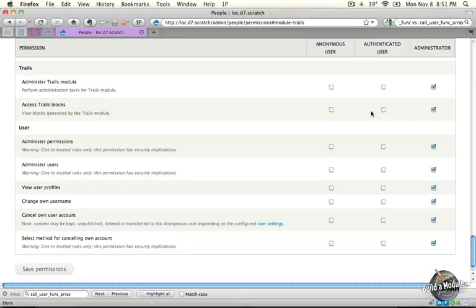Okay, so not a whole lot to that step. We'll see the other side of this when we look at the hook menu implementation and the block implementation and see how to check for these permissions before we give a user access.